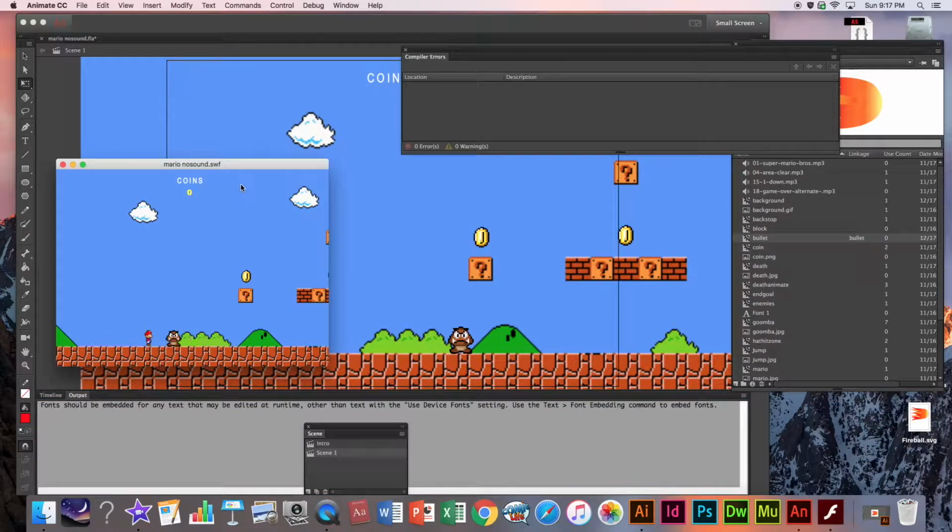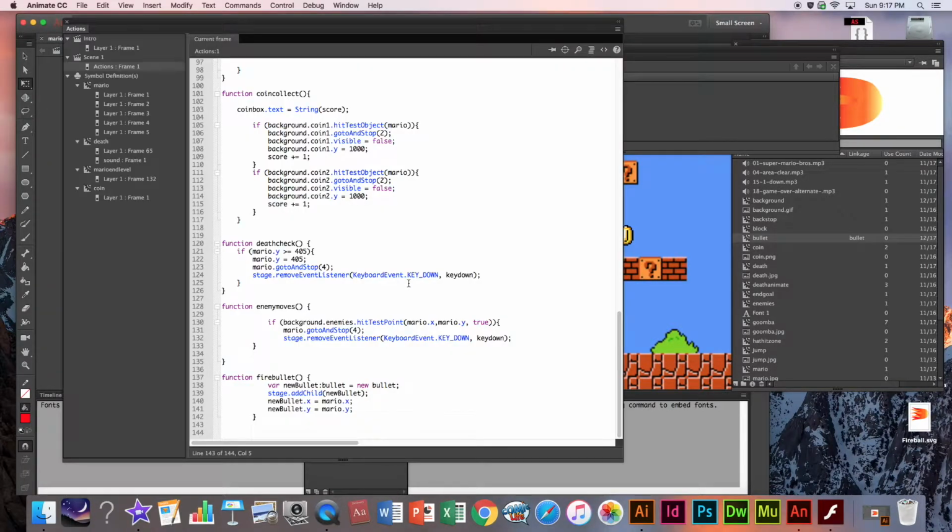Okay, no errors. I'm just going to jump. And if I hit the shift key, no, nothing happens. Okay, nothing. All right, so we have a problem with our code somewhere here. Something is not working correctly. And we're going to have to take a look here and see what happened.